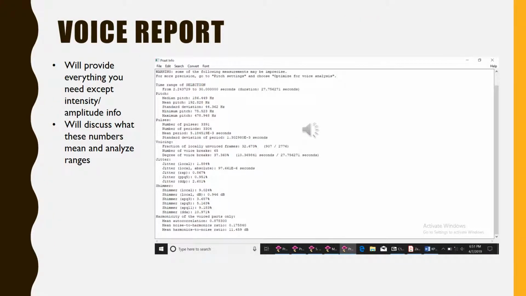This is the voice report that Praat generated for me. It provided pretty much everything that I needed except for the intensity and amplitude info, but there was another way to do that that was pretty quick and easy. So in the next couple of slides, we'll discuss what these numbers mean a little bit more and analyze the ranges.